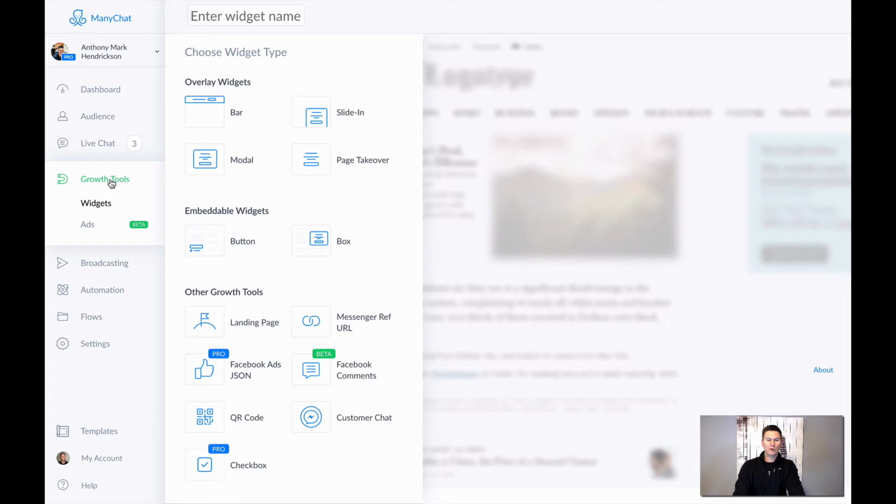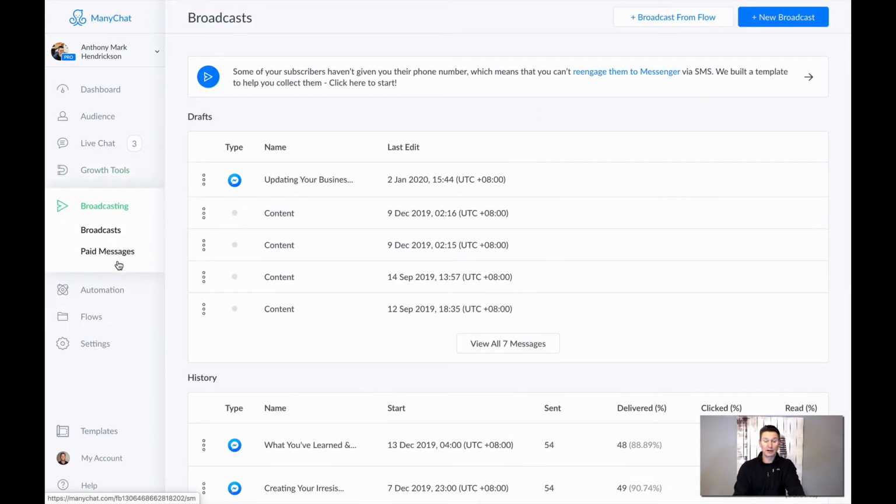And moving on, we will go underneath growth tools here to the next tab, and it is the broadcasting tab. Now, the broadcasting tab is, if you're familiar with email marketing, if you do a broadcast with your email marketing, it's very similar, same type of concept to that. We just do it inside of ManyChat.